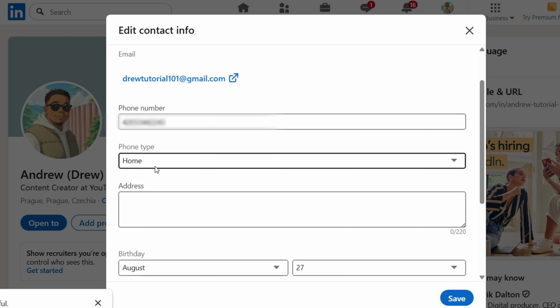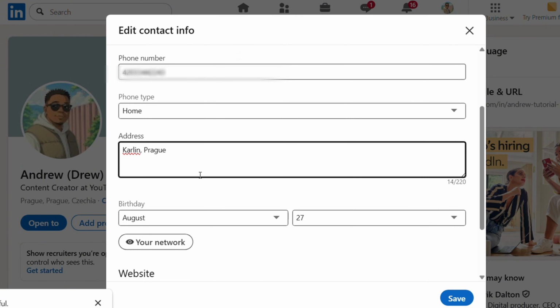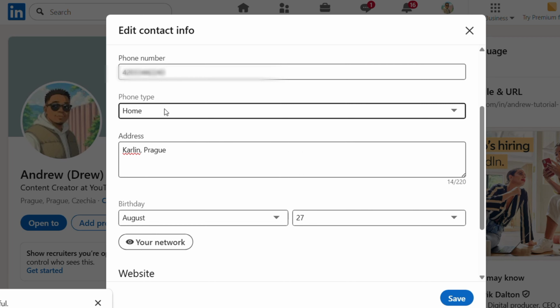So right here you can see I have a phone number here as well, and this is the address section. So if I want to say that I live in, let's say, Karlin, Prague, I can just write something like that. This is where I live, and I can just say, okay, I live in Karlin, Prague as an example, right? I can basically type that in and click on save, and that's going to be the address.